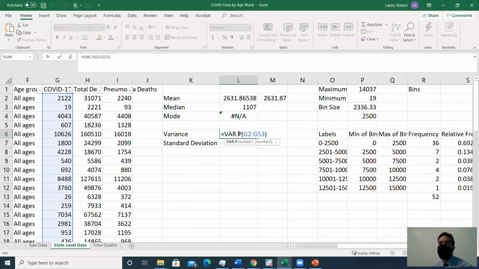If I had sample data, the only thing that changes there is I replace that .p with a .s, okay? So I don't think that's anything too wild, anything too crazy.